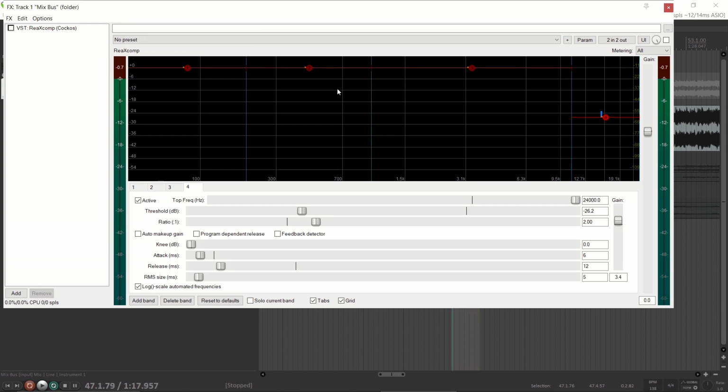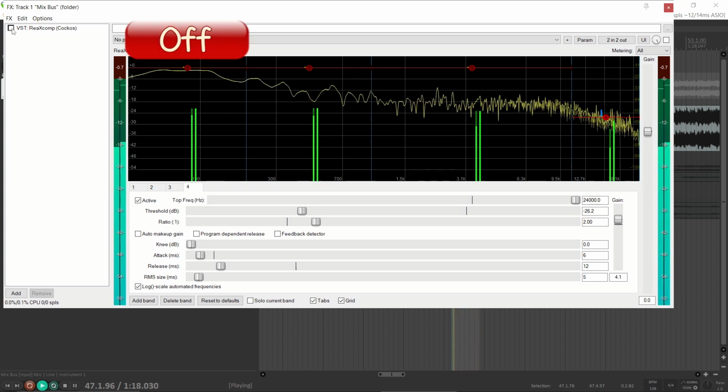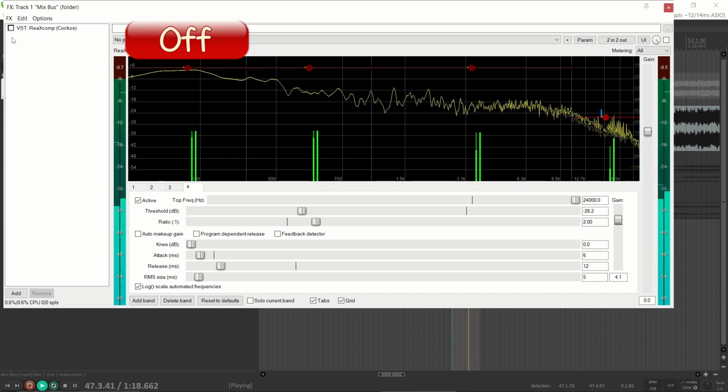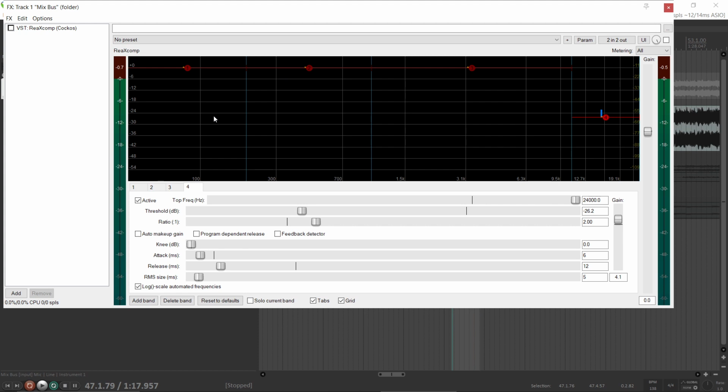Do you hear how those cymbal crashes have come out a little bit? Let's boost it up even a little bit more. So that's one way to bring out the sparkle and the high end of a mix.